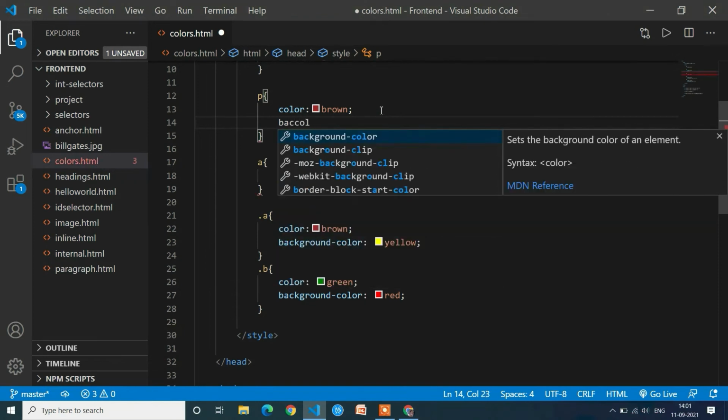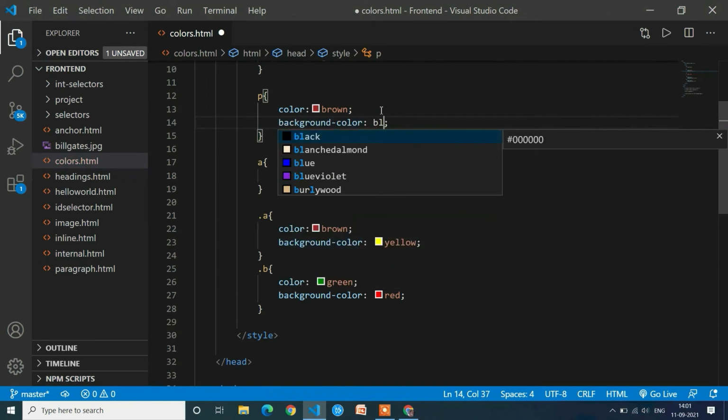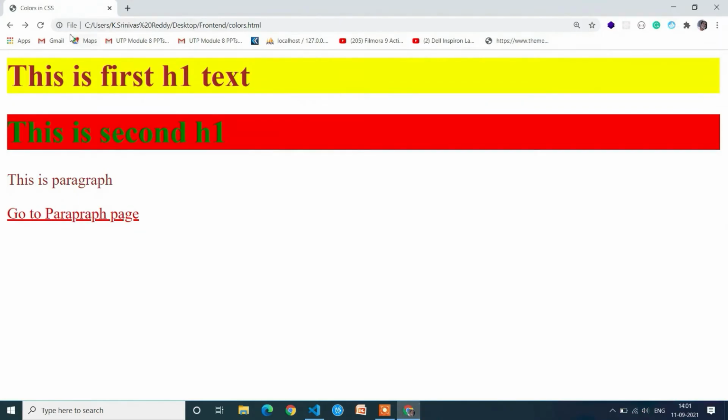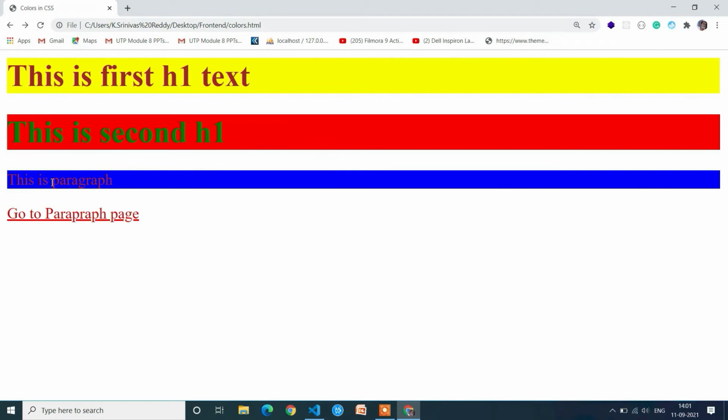Background color as blue. Control S. Here we go. For the P tag, the background color is blue. Now I want to apply the background color to the last tag, which is called as anchor tag.